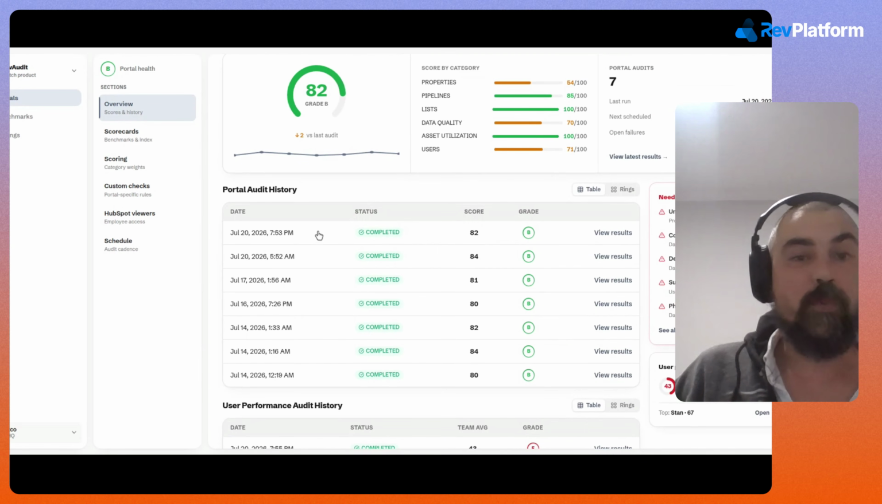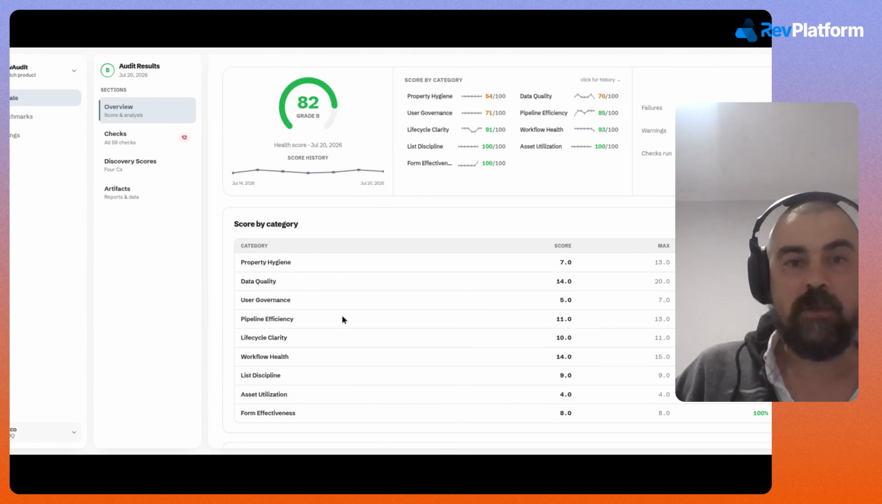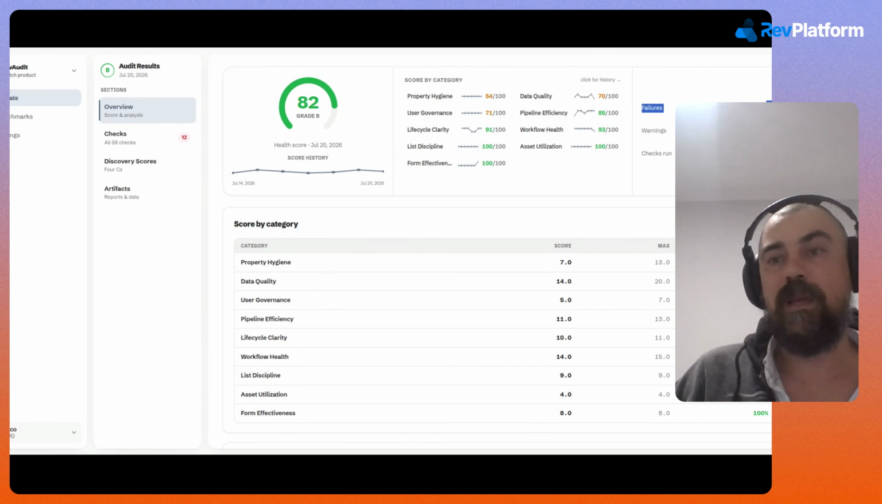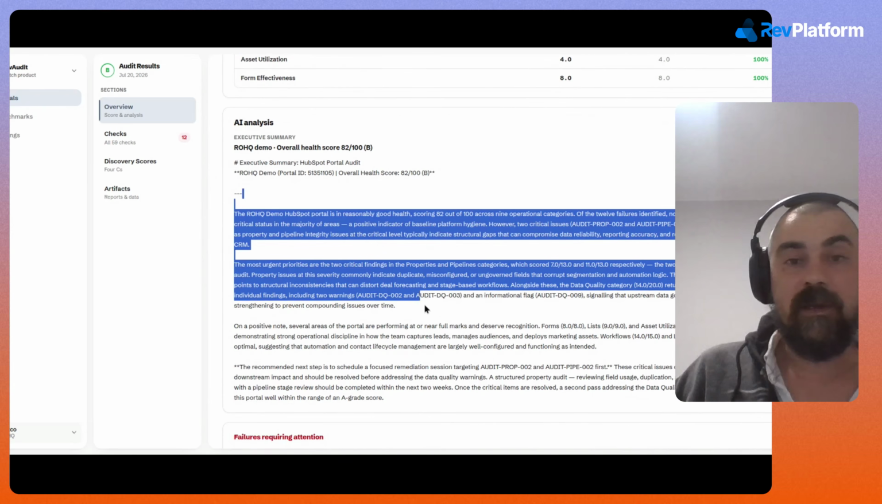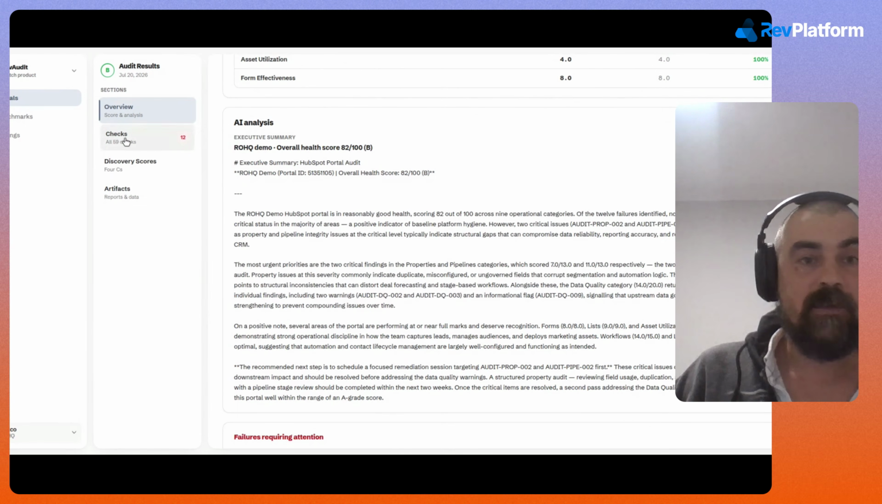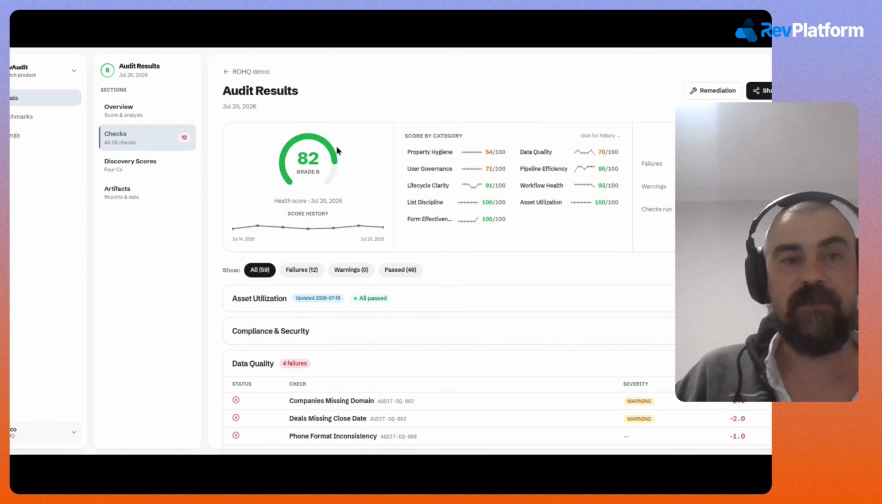Let's start with the portal audit. Once you access our portal audit, we are seeing some scores based on some categories. We are seeing the timelines. We are seeing how many of the checks have failed. We have an AI summary of this. And the most interesting part is here. We have the checks, 59 checks.